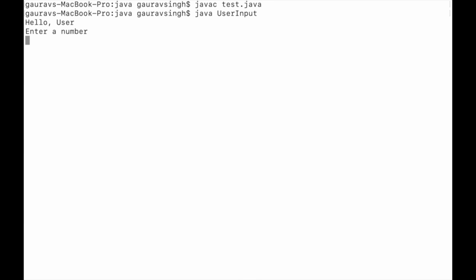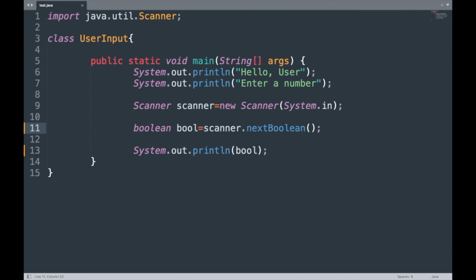Okay, now let me enter true as the input and hit enter. And as you see, we have the output as true. But you must notice one thing, that I have entered T in uppercase, while the output I have is true in all lowercase. Alright. So you can do this for all the primitive data types in Java.